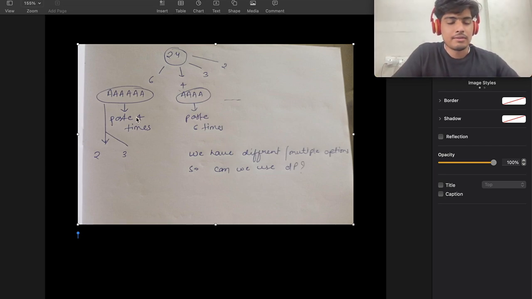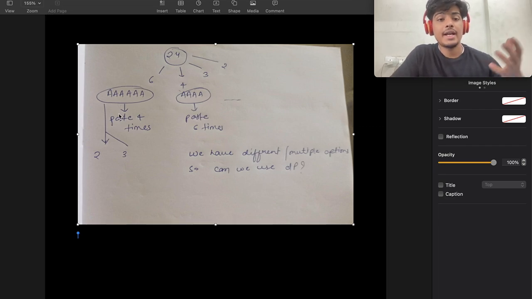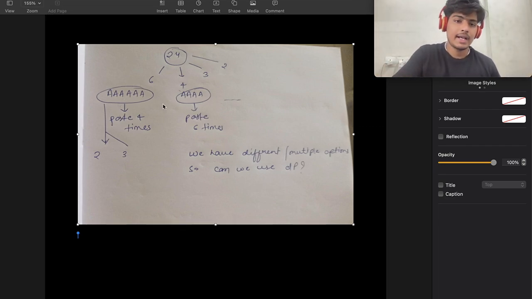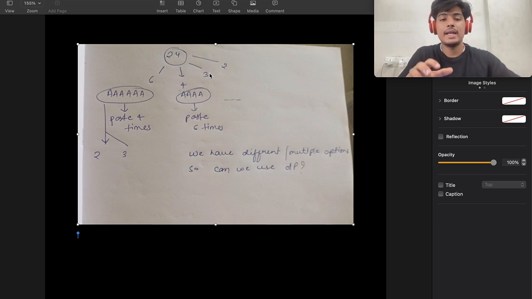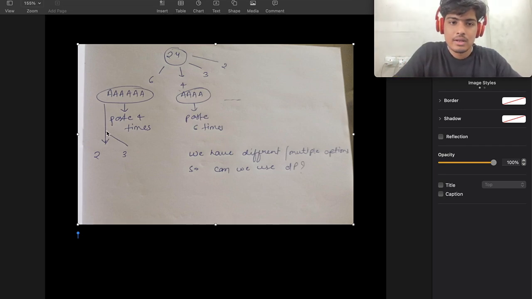But finally, what we are doing is finding out the whole array, like whatever is the multiple of that particular number. So you can see if I am taking 6, then we are finding out the multiple of 6. If I am taking 4, we will find out the multiple of 4. If I am taking 3, then we will find out the multiple of 3. So it is something like this.